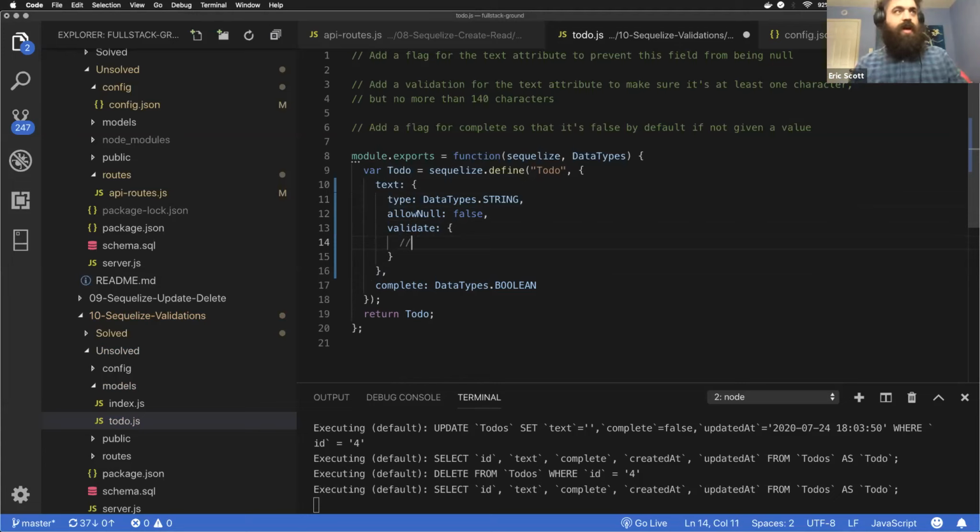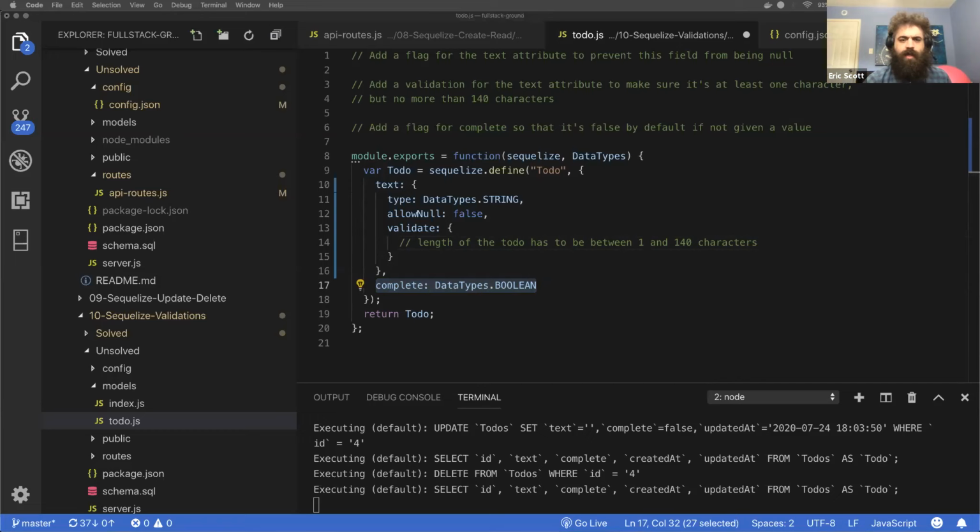So what are some of the rules we might have there? Let's say that the length of the to-do has to be between 1 and 140 characters. So what you'll need to do is look in the documentation and ask, how do I say that? How can I make sure that that's the case? For the fact that this is complete, we looked a little bit earlier at the default value. How can I make sure that complete will have a default value of false? Other pieces like that. And then how in my routes can I handle if something goes wrong?